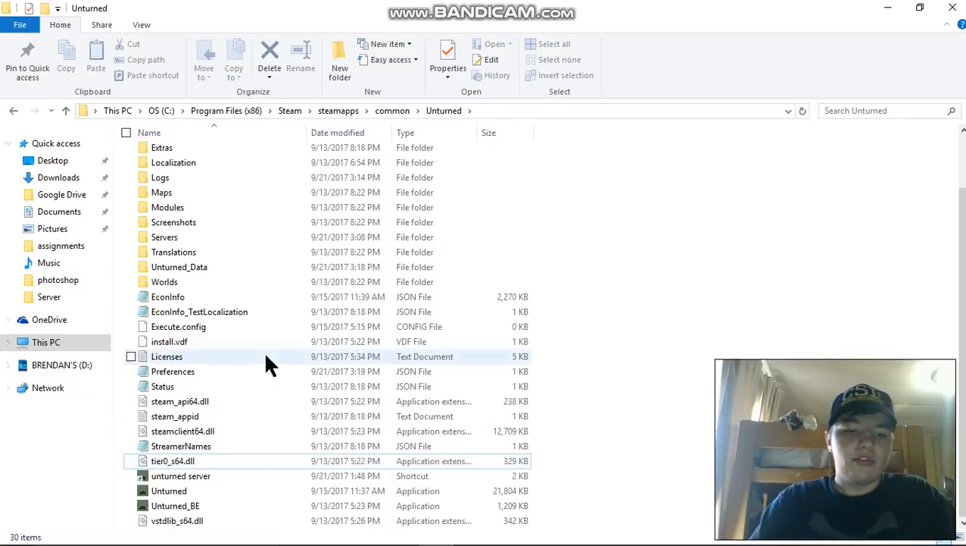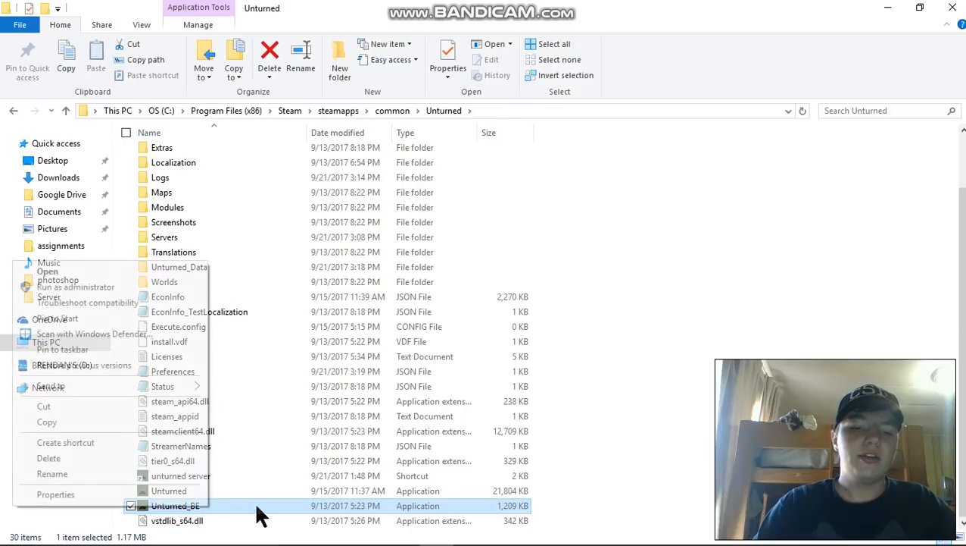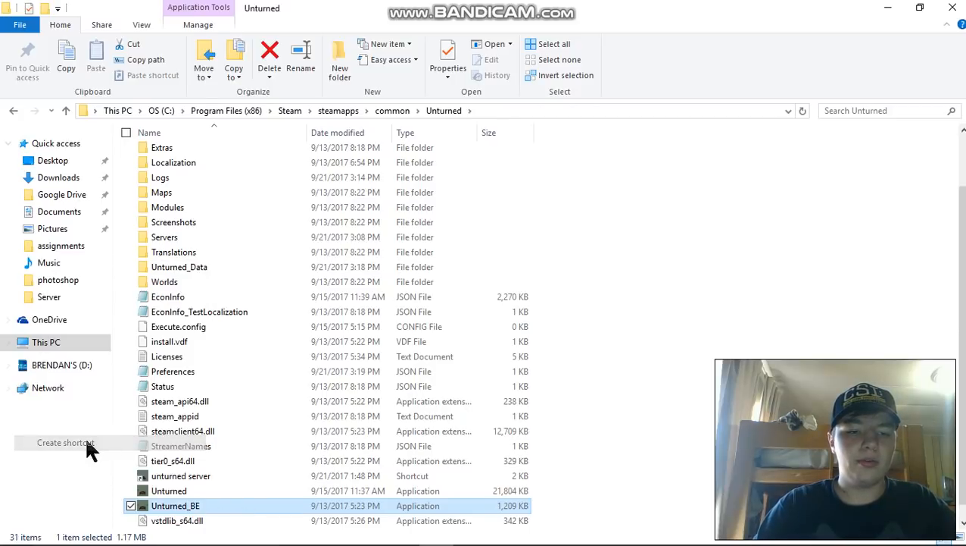Okay, so to make an Unturned server, you can choose between two of these. The normal Unturned, which has cheats in it, and then you have the Battle Eye, which has no cheats. So we're just going to do the Battle Eye one.